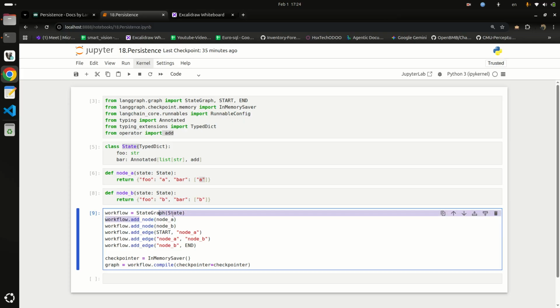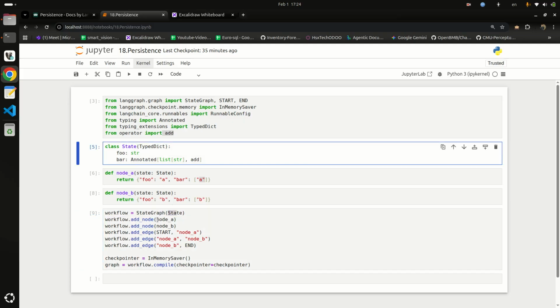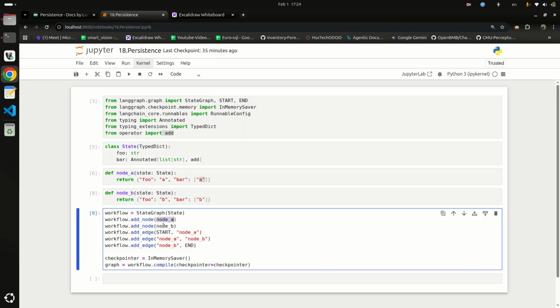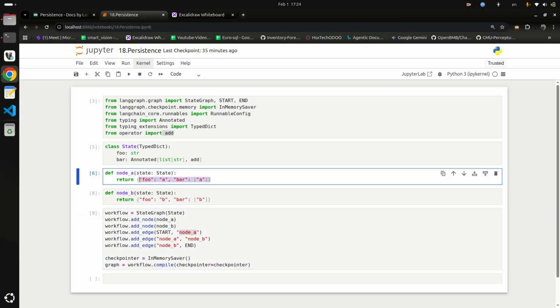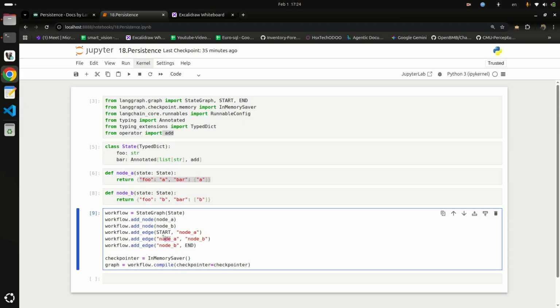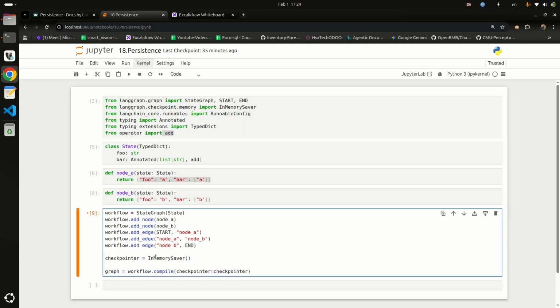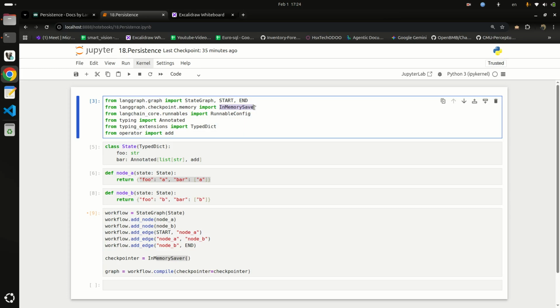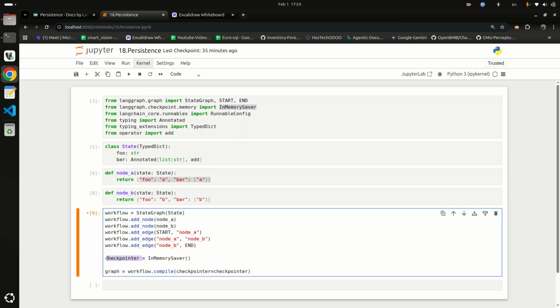In StateGraph we are passing the state, this one, and we have two nodes. One is node A and another is node B. We are saying the starting point is our node A, and from node A it will come to node B, and node B is our ending point. And here we create the instance of InMemorySaver, and we store the instance in this checkpointer variable. And here we are passing checkpointer equal to checkpointer, and we are compiling the graph or workflow.